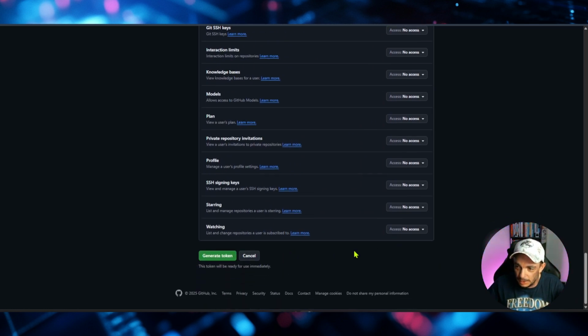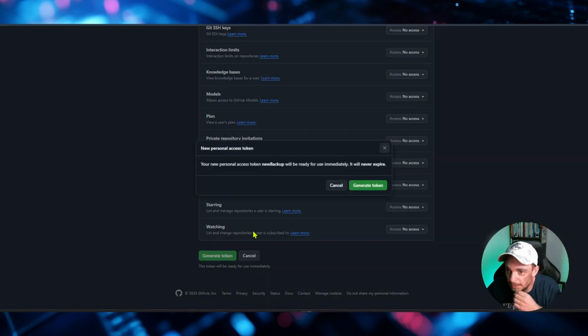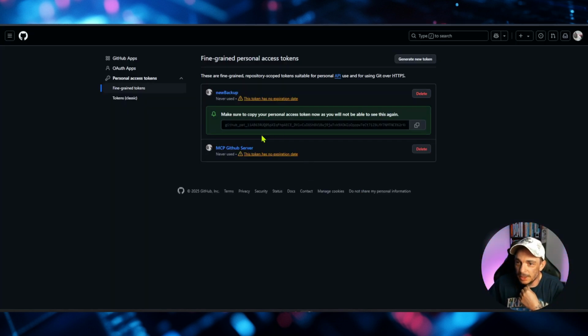When you do that, you hit generate token. Let's just do this because it's not really going to matter. Generate token. You will see in here, this is your actual token. Like in a lot of places when you have an API key or a token, you only get to see this once. So make sure you copy it immediately, otherwise you're going to have to go and generate a new one. So you would copy that.